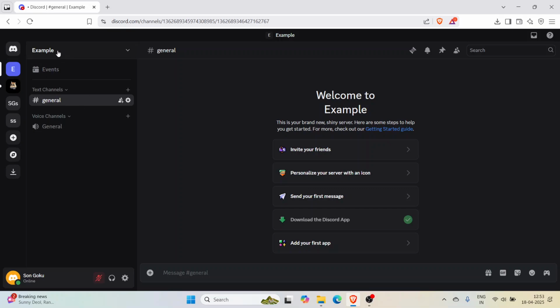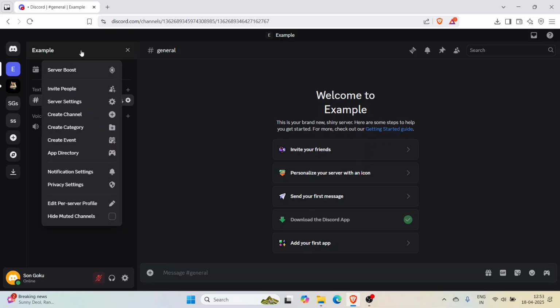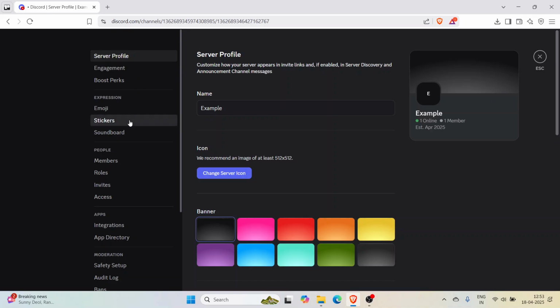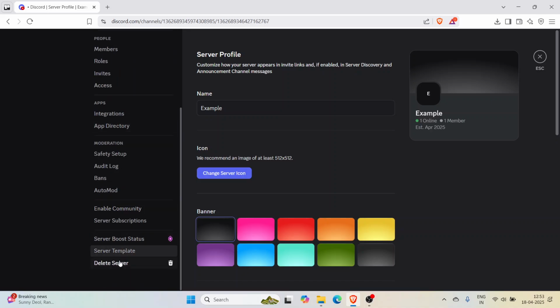After going to the server, you have to go to the server name, click on server name. You can see the option of server settings. Click on server settings and then scroll down a bit and you can see the option of delete server.